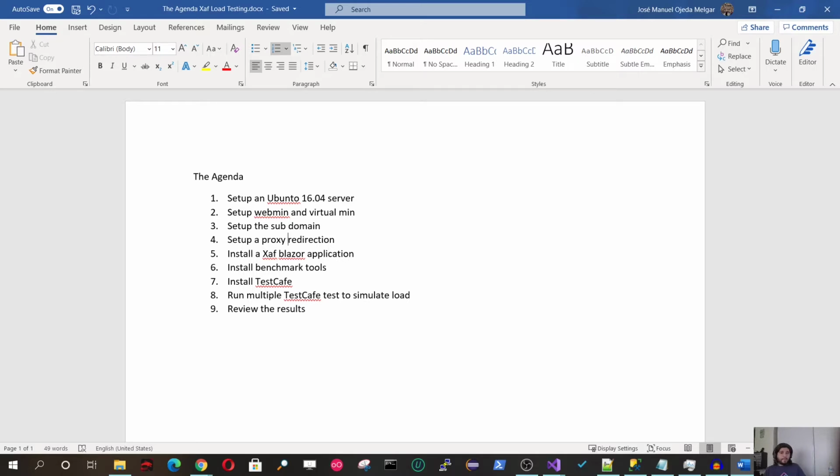Then we will do a proxy redirection. We will need this because we will set up Webmin and Virtualmin with Apache, so Apache will forward the request to our .NET application, in this case a XAF Blazor application. So we need to have that proxy redirection. Then we will install a XAF Blazor application on the Linux server. Then we will install some benchmark tools. We will install TestCafe, and with the TestCafe runner we will run multiple tests that will simulate some load. And then we will review the results.